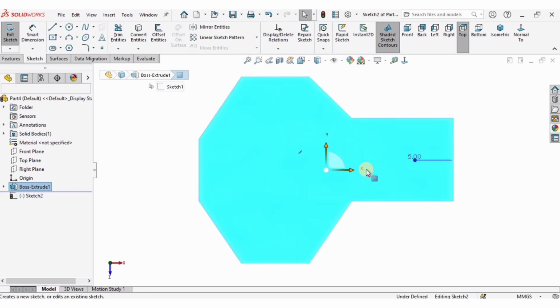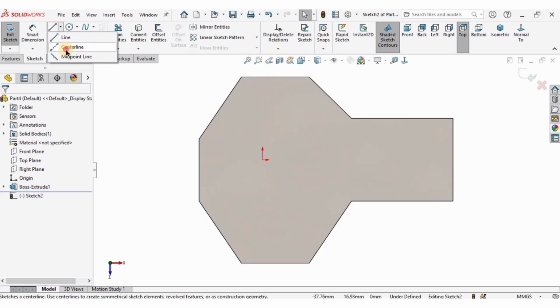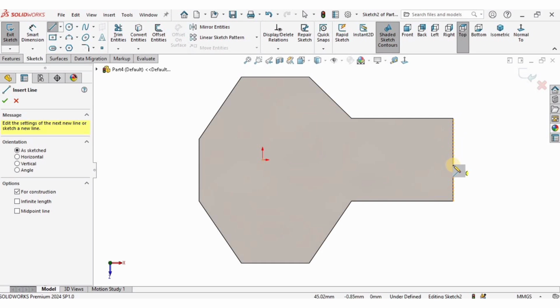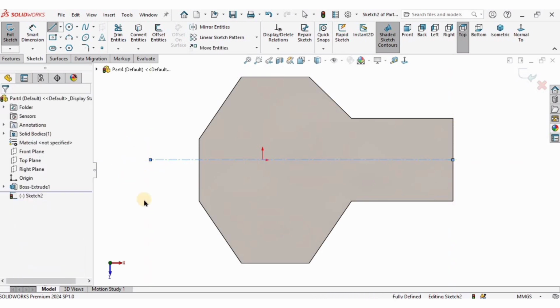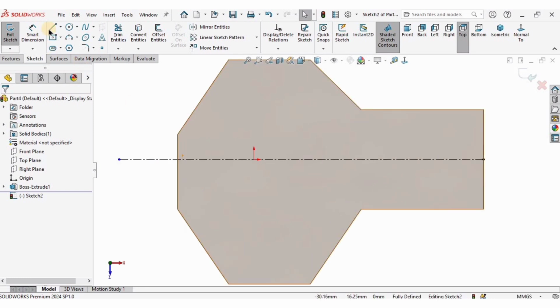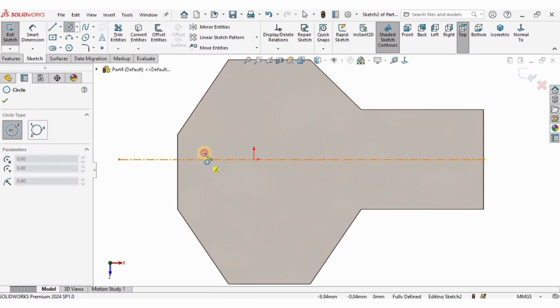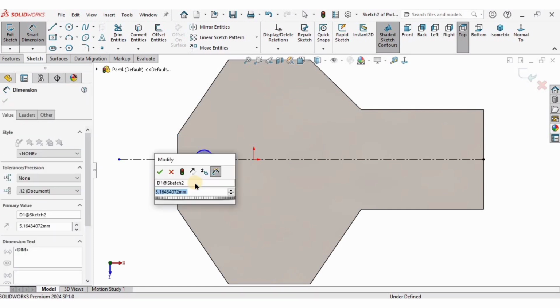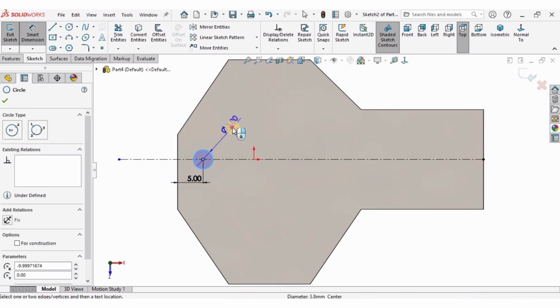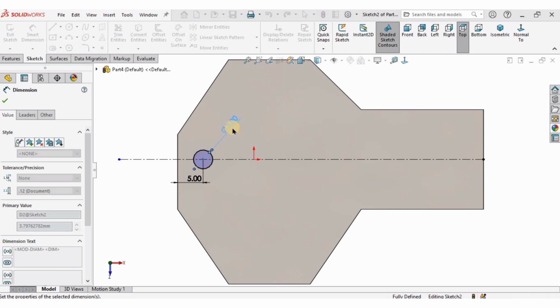So I'm going to select this face and click on Sketch. Then I will create a center line for reference. As you can see, this is not going through this midpoint, which is exactly what we want. This is a little bit above this midpoint. Now I will create a circle and this line, and I will specify the distance first. The distance between this line and the center of the circle is going to be 5 millimeters, and the diameter of the circle is going to be 3.5 millimeters.